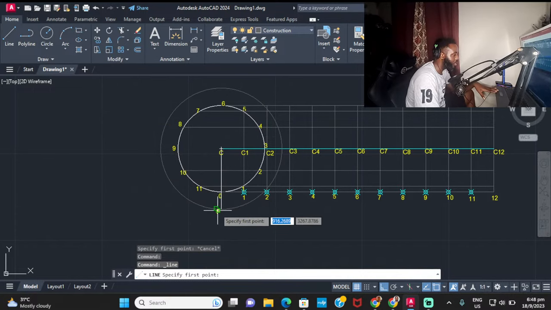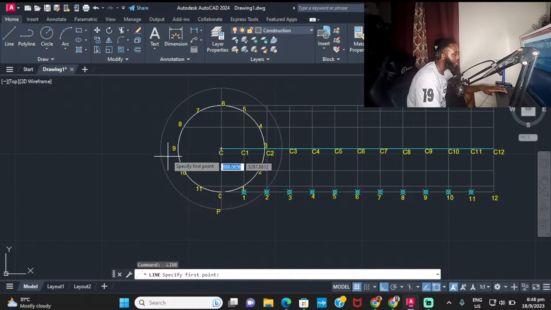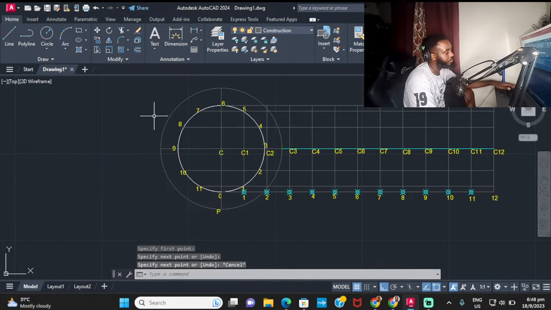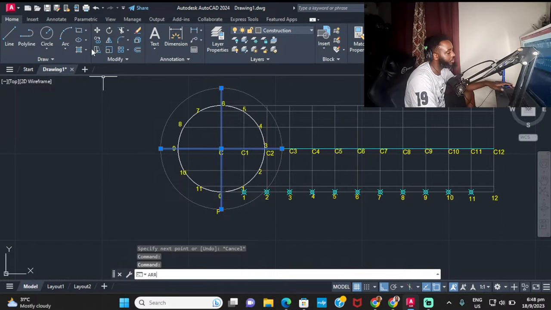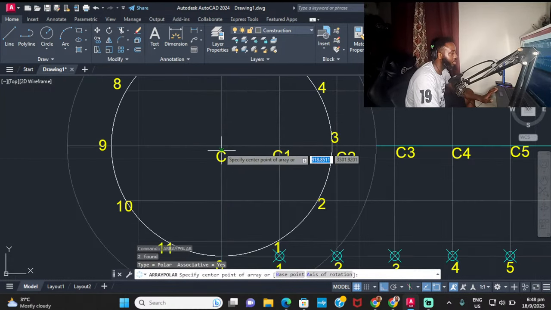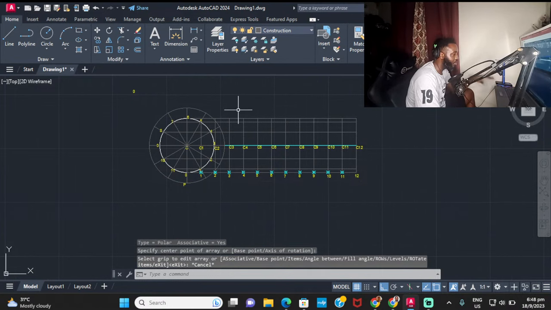So let's do this time now. Let's draw the line to this quadrant here, and then draw this line from this quadrant to the next quadrant. So we're going to click on this line and then click on this line, and type array, select array polar, click in the middle right at C, and we have those points now. Good. I'm not going to relabel anything.